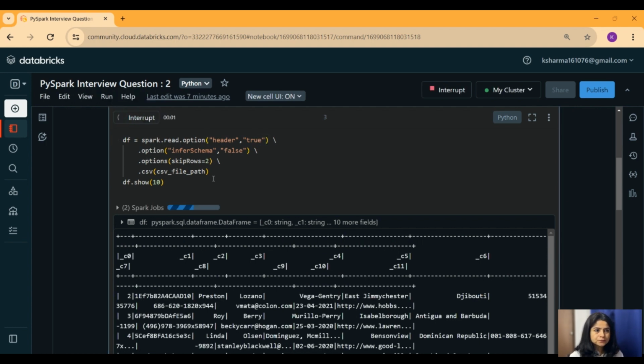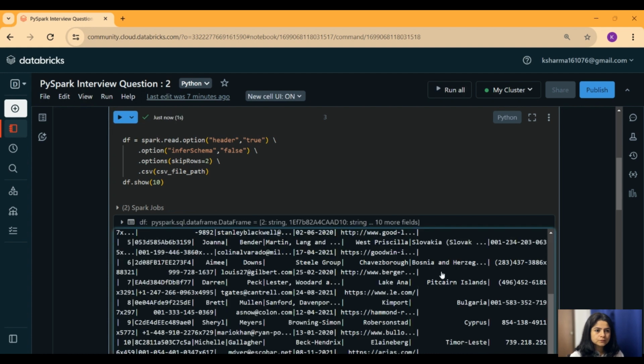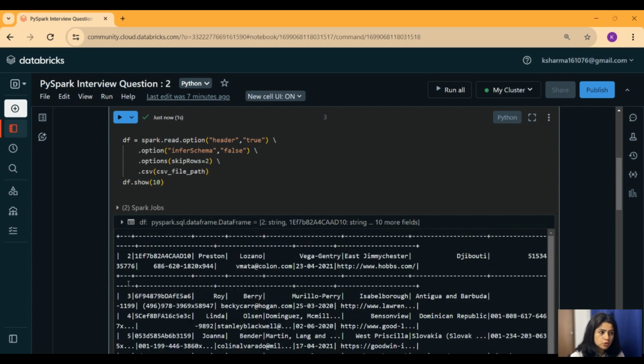So now let's see what happens if I make header true. If I make header true, do my first two records get skipped? No. What is happening is my header is skipped and my first row is skipped. So the first two means the header and the first row are skipped, and the second row from the data set has been made the header.